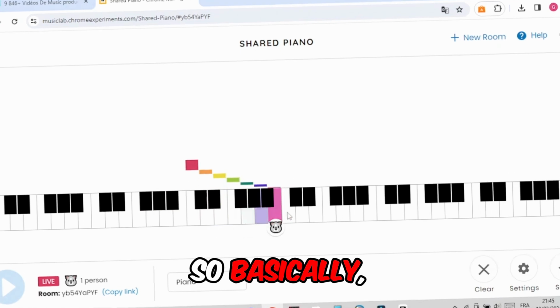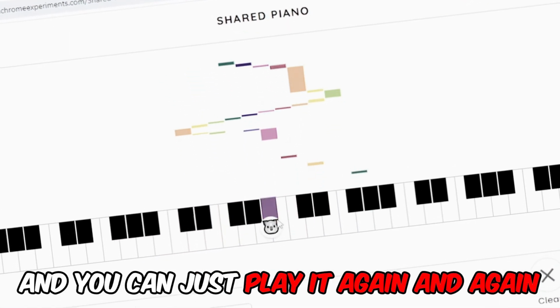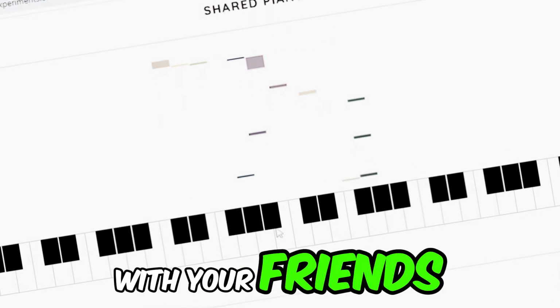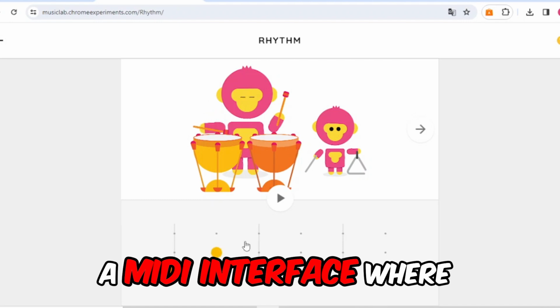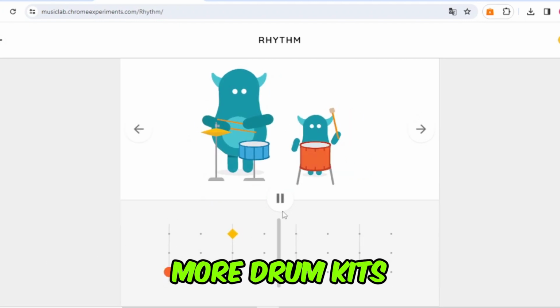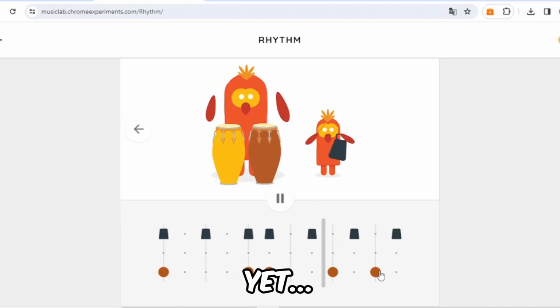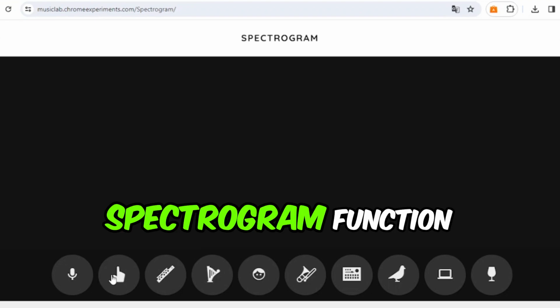Okay, so basically it's just a piano where you record something and you can just play it again and again. And you can even share this with your friends. Now, moving on to the rhythm. Okay, so it looks like a MIDI interface where you must click to make the songs. Not gonna lie, it's cool that they added more drum kits because otherwise it will be awful. Yet, it's still awful.